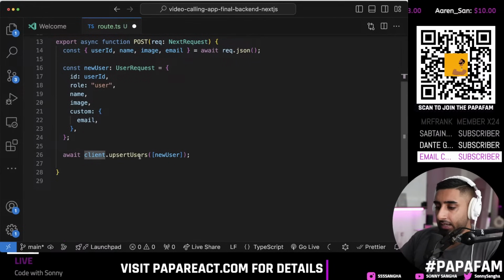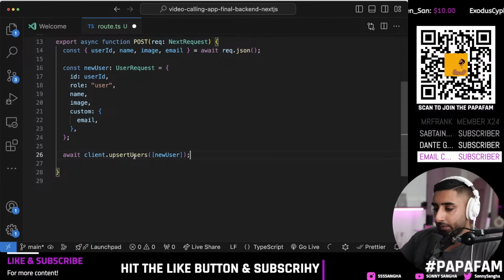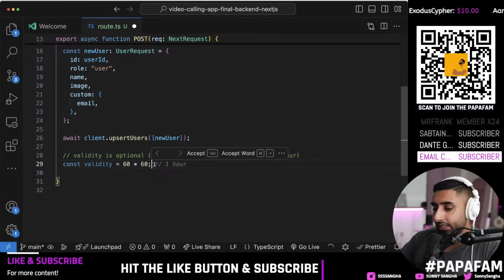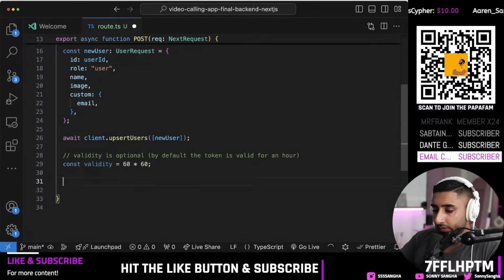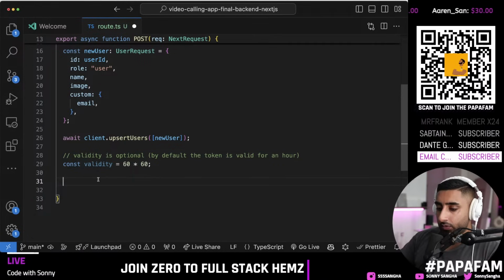Using this client, we're going to upsert the users. As you can see here, this will return a promise, so we're going to simply await that it's finished. Now you can set the validity of the access token that we're going to provide. By default, it's an hour, but I'm just putting it here for reference so you can use it. And then we're going to create the token, right?